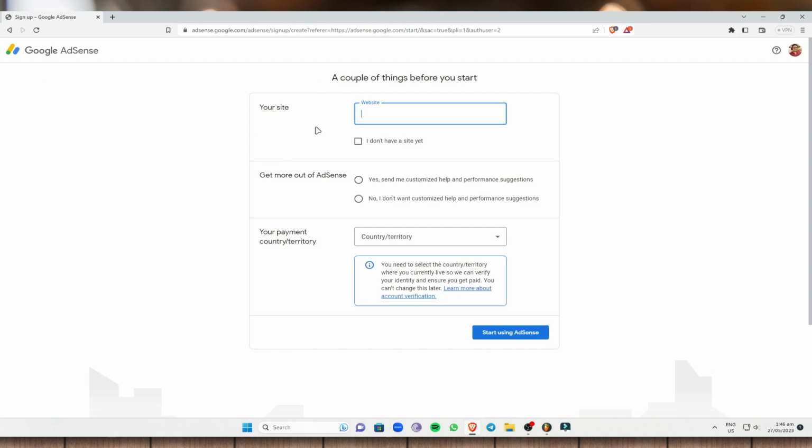So first things first, you need a couple of things before you start. If you have a website in mind that you want to link in Google AdSense, just paste the website right here. Right about there. And if you don't have a website, just simply click on I don't have a website yet.